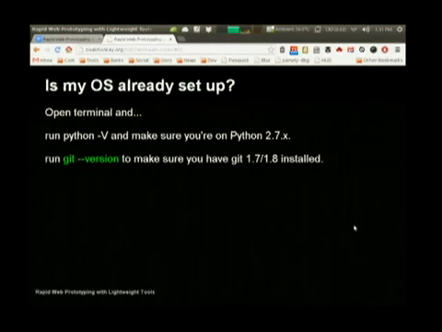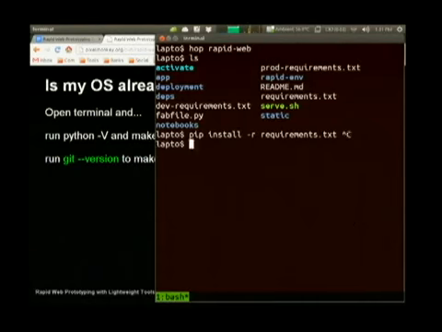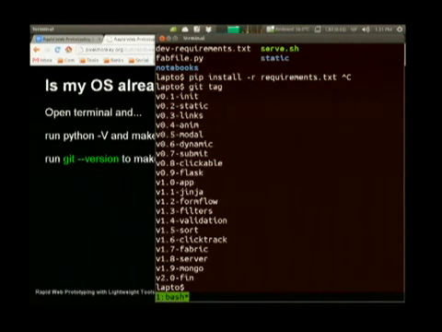These are the two commands you want to make sure you're running if you're in the advanced track of this course, which is you know that you have Python 2.7 installed and you know you have Git installed. And if that's true and you've cloned my repo, then you should be able to run git tag like that. And you should be able to see all 20 tags that I've set up for this repo.